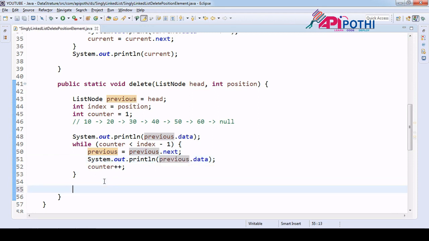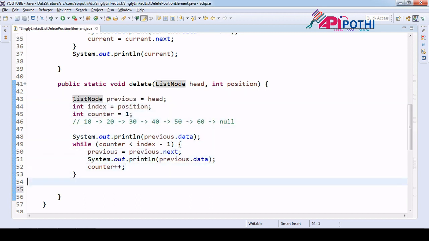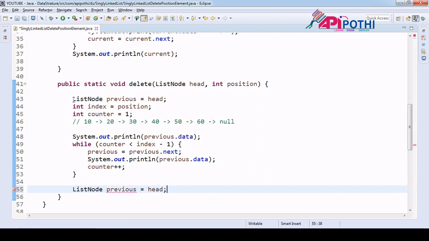Good. Now our next task is to secure the 30 somewhere. Now the question is how to secure it. So we will create one temporary variable, current equal to previous dot next.